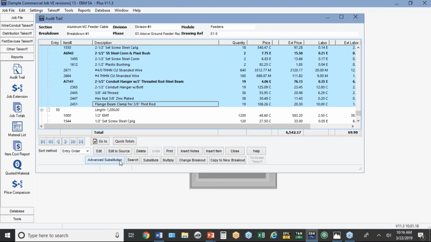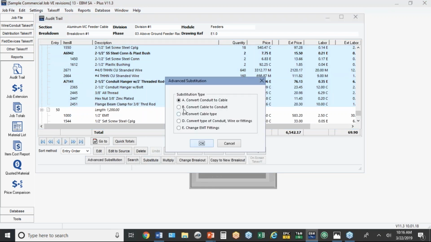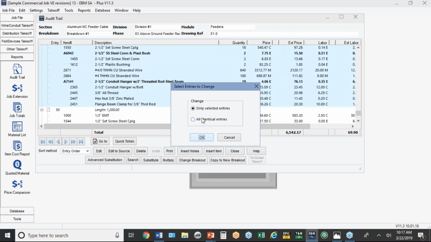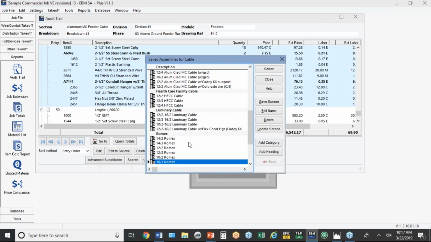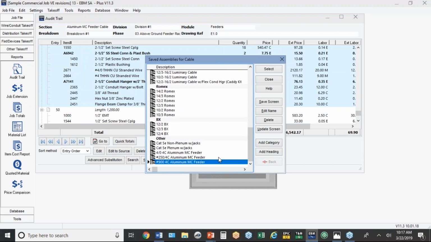Okay, so we're going to do advanced substitution again, but this time we're going to convert from conduit to cable, just like we did with the original one where we changed the EMT for the branch wire to MC cable. So we're going to do all identical or only selected entries. In this case, it doesn't matter. We'll confirm the entries, and we'll come down here to the 250 aluminum MC feeder cable.